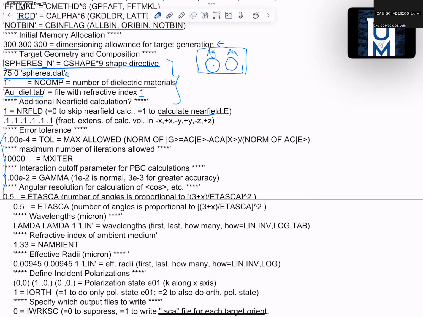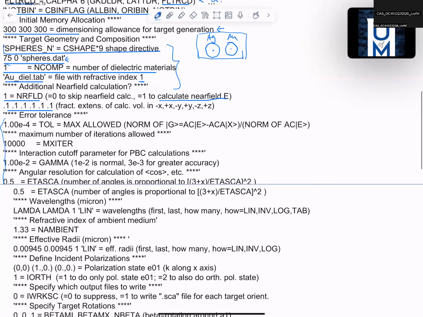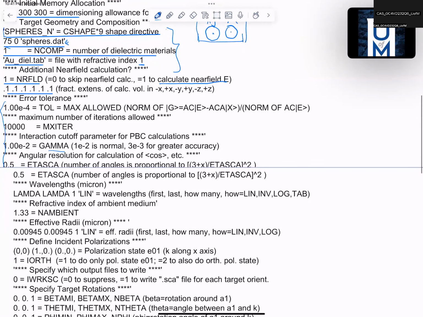You don't need to worry too much. Maximum allowed, mixed inter, that usually doesn't matter to us. Neither these ones, so usually don't worry. The 0.5 ET, ASC, and number of angle, this is also something we don't worry too much about. It is related to when you calculate the angle of scattering, so we don't worry too much.